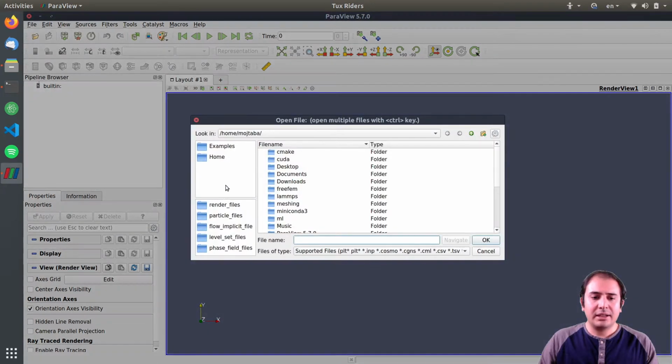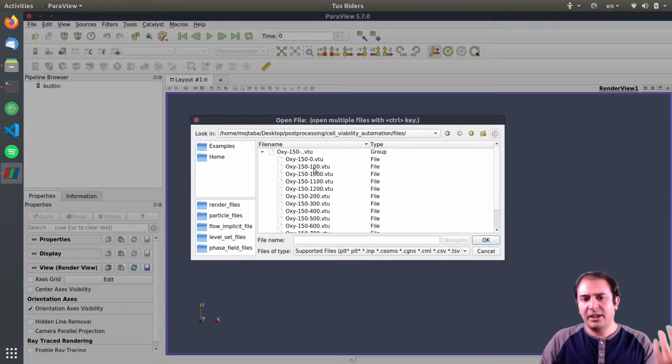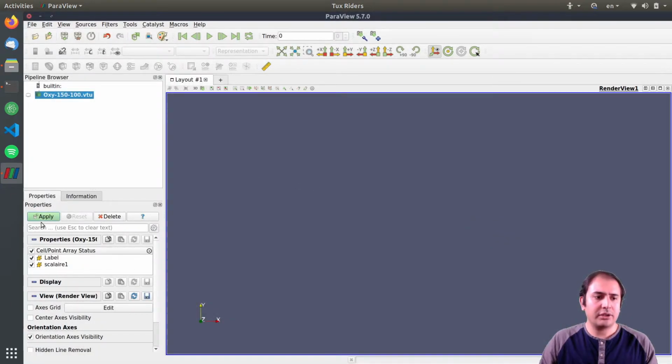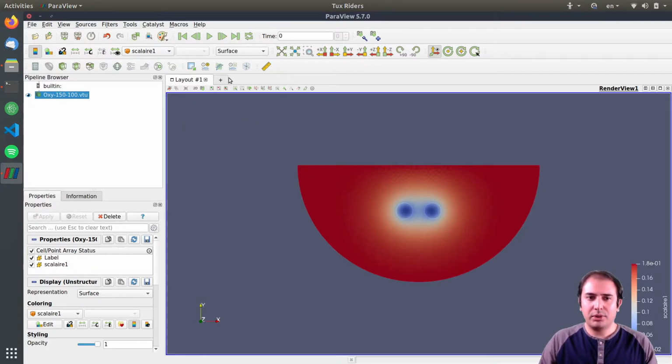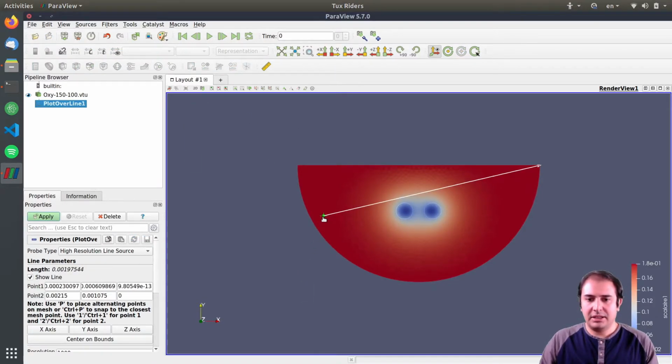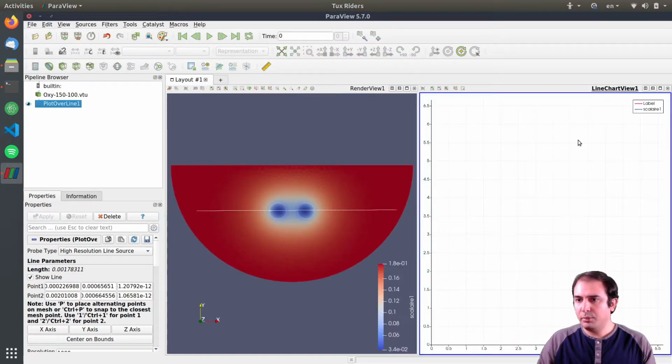So I open the file that I want to open. It was in the cell viability automation files. I open one of the files, for example this one. It doesn't matter at this point. I click apply. Then I switch to this representation. It's not important for us because in the automated code we don't want this sort of animation, sorry, graphical representation, but I just want to see it at this moment. So I click apply. It opens something like this for me.